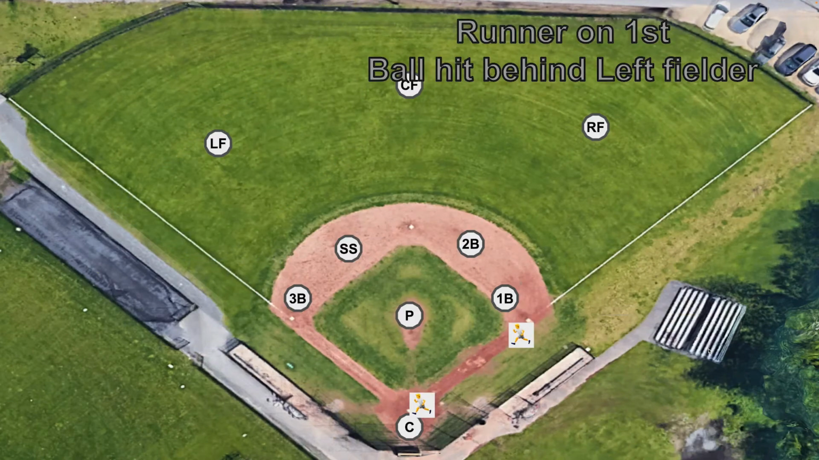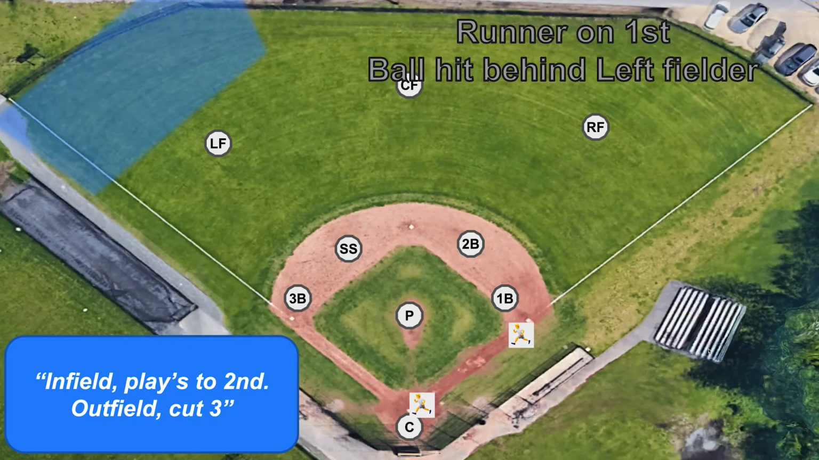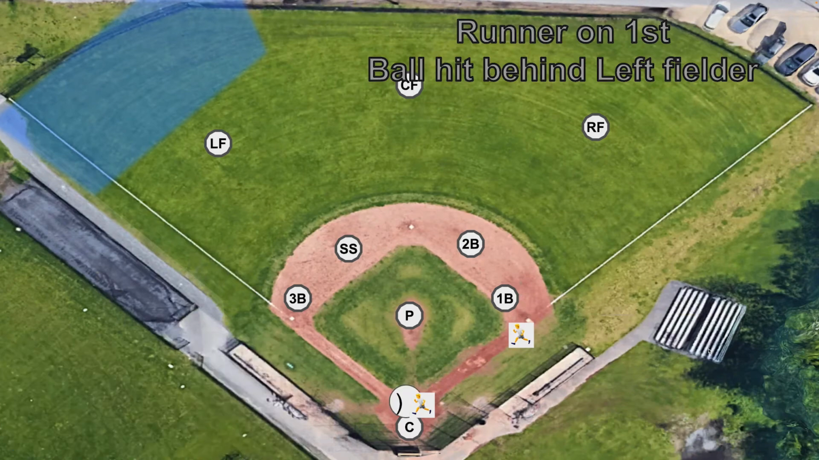Okay, runner on first. Ball hit behind the left fielder. Same scenario, but now it gets past that left fielder. So before the pitch is thrown, infield plays to second, outfield cut 3. That ball gets sent over into left field behind the left fielder. Someone on his team yells cut 4, right? Play was cut 3, but now it's past those outfielders. So now it's cut 4.